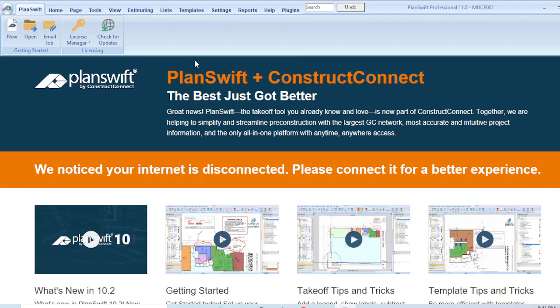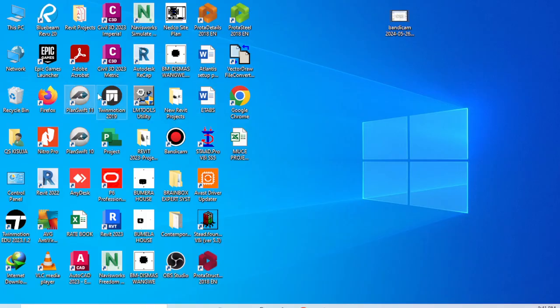This is how PlanSwift appears when you open it. Because I have already opened it, let me close and reopen so that you may see how PlanSwift looks. I have PlanSwift 10 and PlanSwift 11. Of course, I started using PlanSwift with version 9, then I moved to version 10, and now I'm using version 11. This is the current latest version.